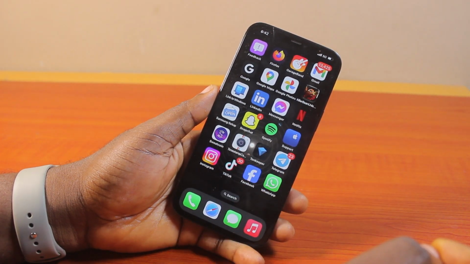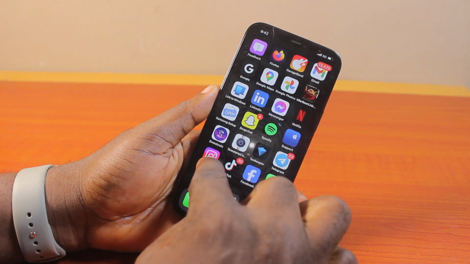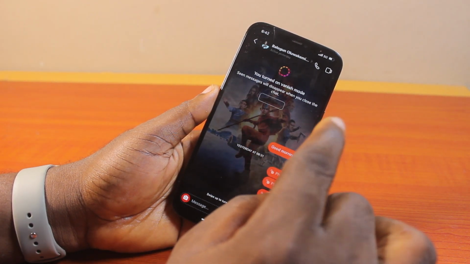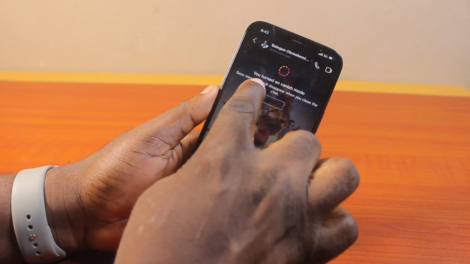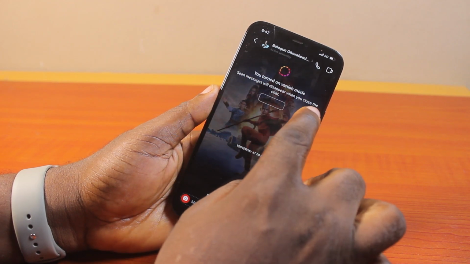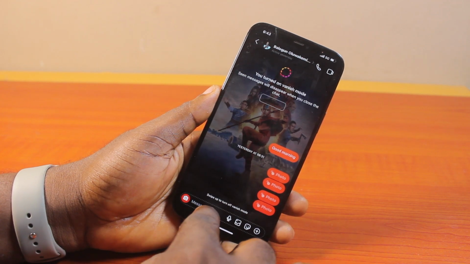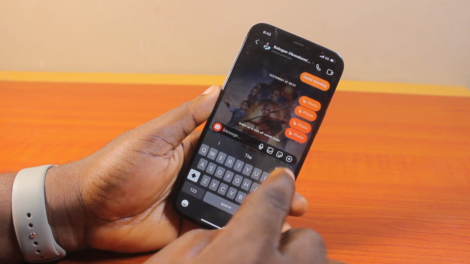Now, to do a vanish mode in Instagram, the first thing to do is go ahead and open the Instagram application and select the chat you want to do a vanish mode with. Then you can see here, you turned on vanish mode. So that shows I have access to vanish mode on this particular chat. So whatever I do here, I have it in vanish mode.